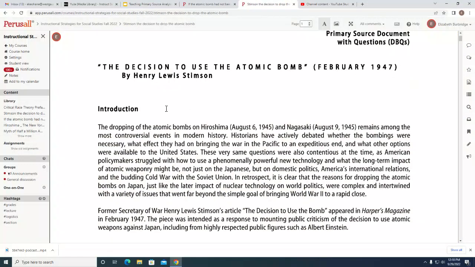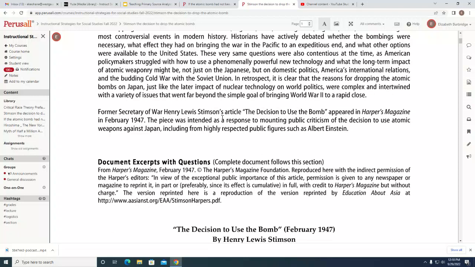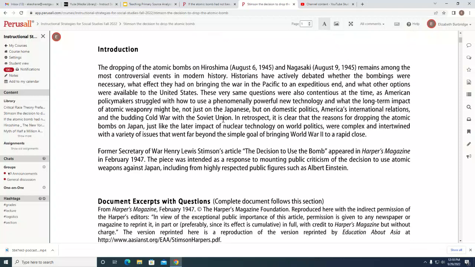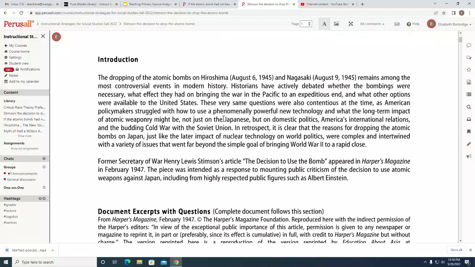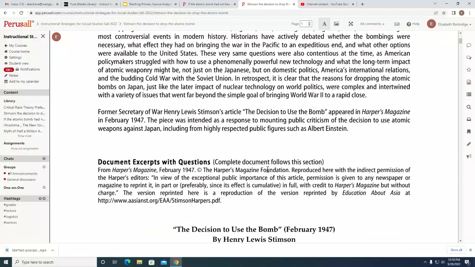So it gives us this article about the dropping of the atomic bomb. It's a decision. Stimson was the former Secretary of War, right? So the dropping of the bomb, if you look through it, so subject, it's the dropping of the atomic bomb. Occasion, the bomb had been dropped. Audience, okay, this is where we start to think, because he's publishing this in Harper's Magazine. So that's going to be not your general public, and it's going to be a more educated public.